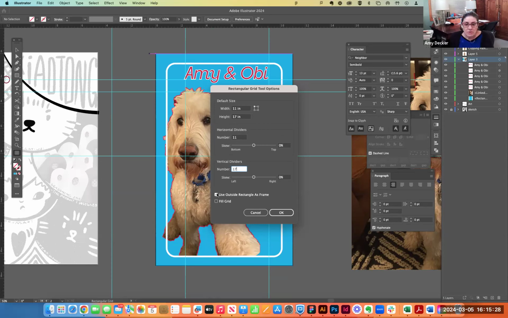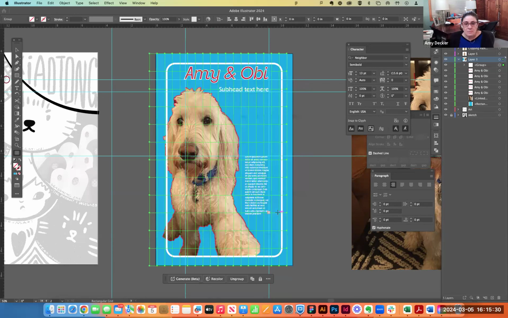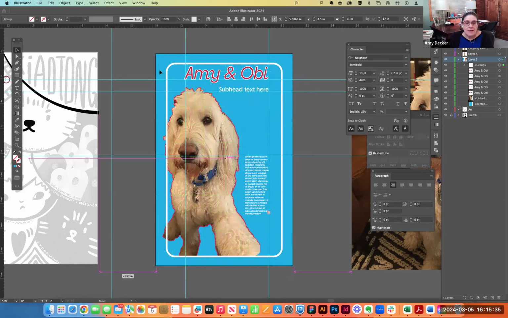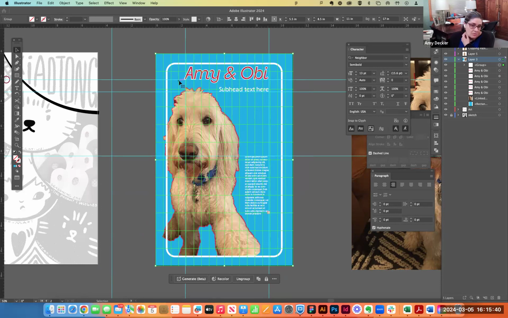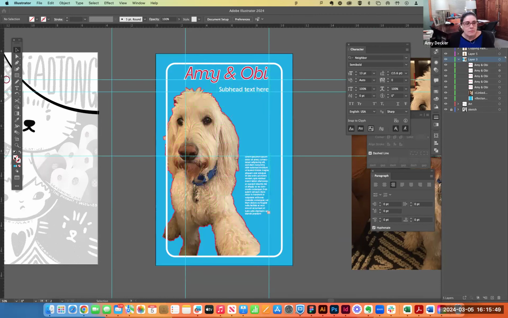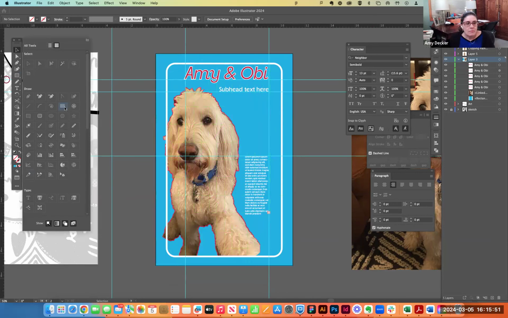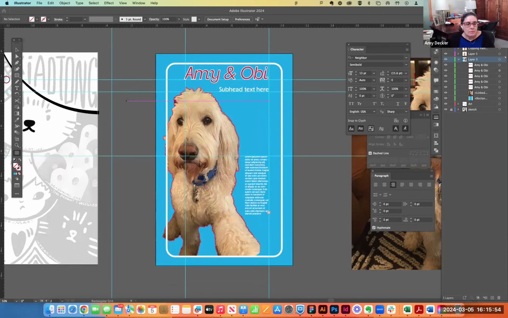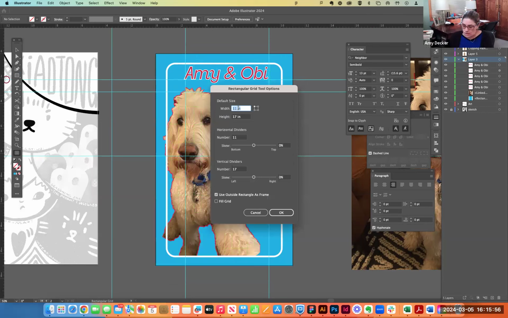And I don't want to fill my grid. So I'm just using the outside rectangle as frame. I'm going to say, okay. So here it is. If I were to make one matching exactly my page, 1 inch modules, and that's something I can work with. Or I'm going to say, let's do it maybe 5.5.